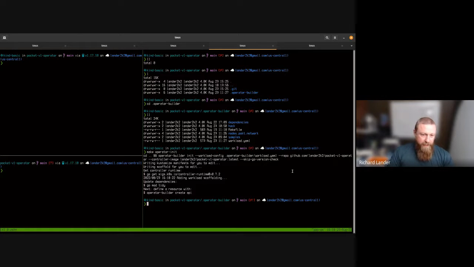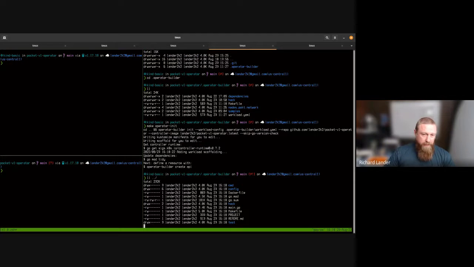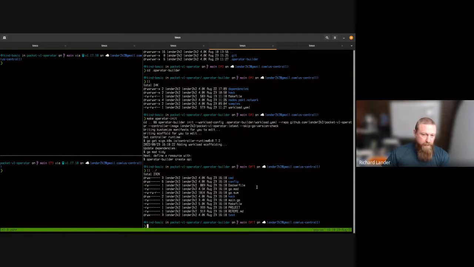But what that does mean is that if we look at the parent directory now, we've generated everything that you see in here. And these are the things that are common to virtually every implementation of an operator. It doesn't include any controller logic yet. It doesn't include any API definition yet. But the next make target is operator create.